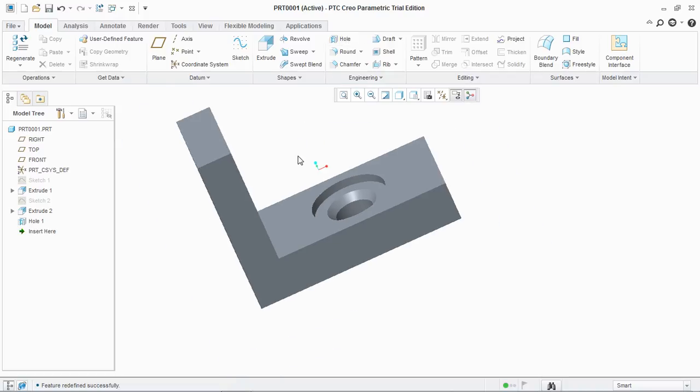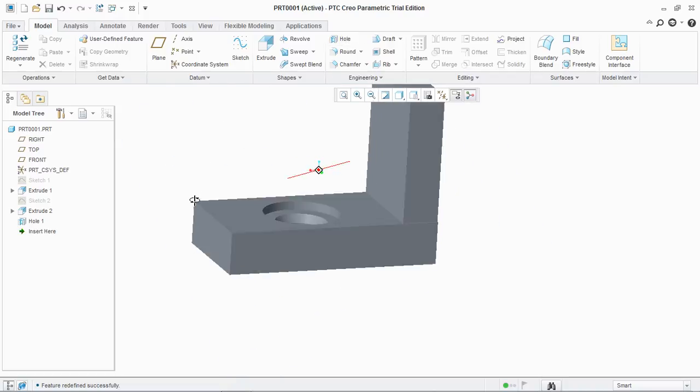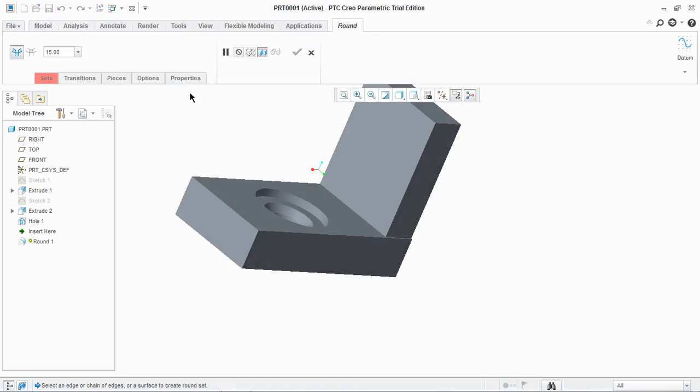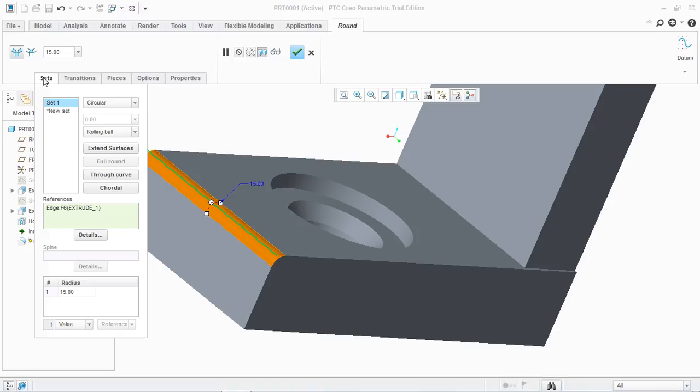So the next command that I'm going to teach you today is round. As we all know, there is a simple round by selecting an edge and you can set the value, or there is a drag handler, you can change the value by the drag handler. Let's say the round value is 15. Now there are multiple options in this round option.